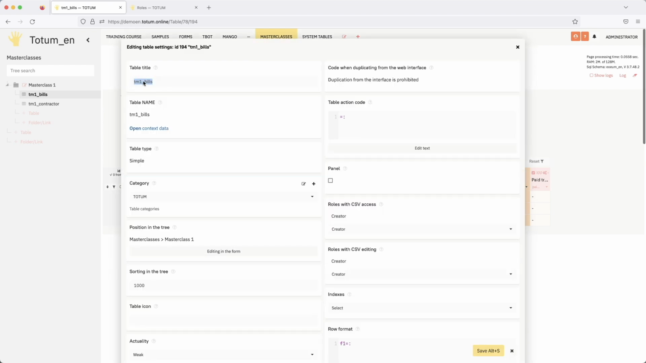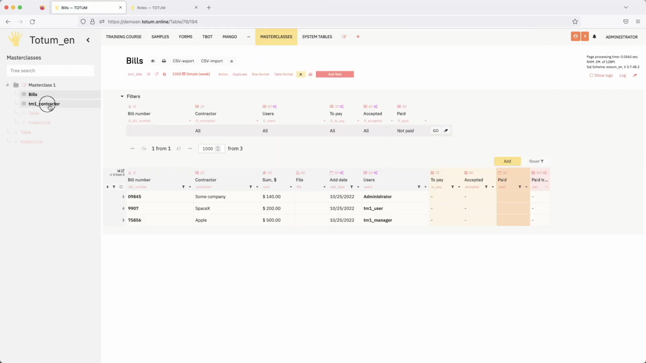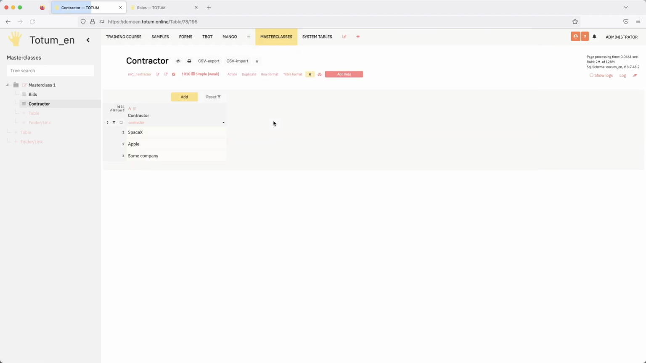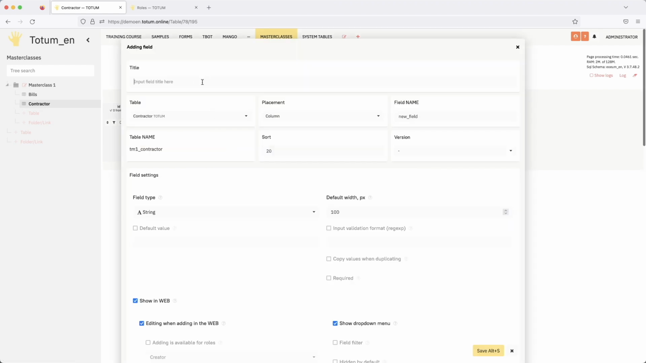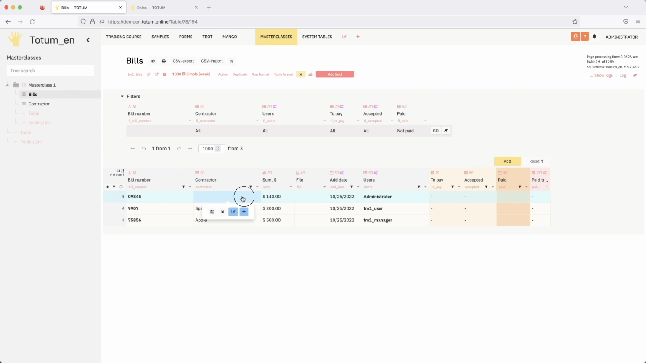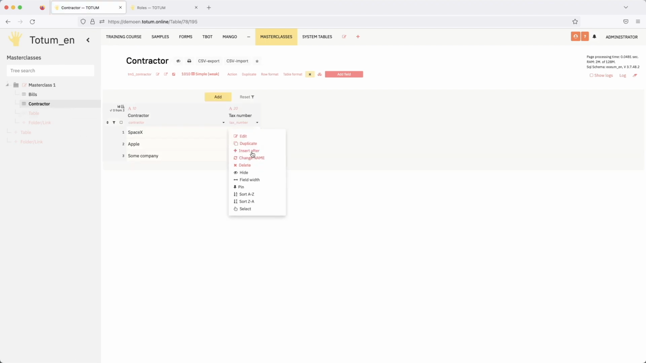Let's go back. Let's make the names more human, because I'm the one who asked the technical question. We're going to have accounts here, and contractors will be contractors. Okay. And we can add another field here. This is going to be a string. For example, they're going to have some numbers here. And in this field, we want to have a search including this number right here. And this is done in the following way.